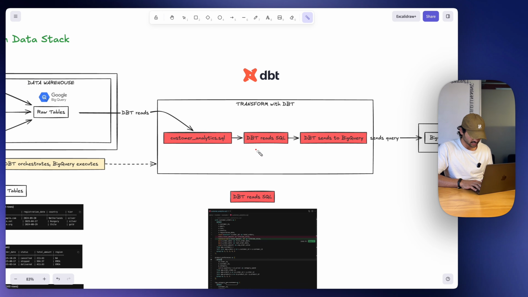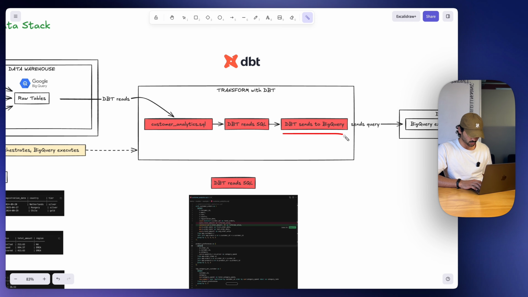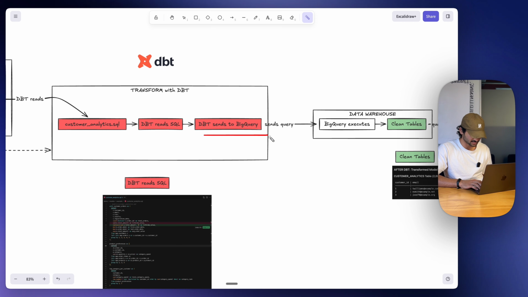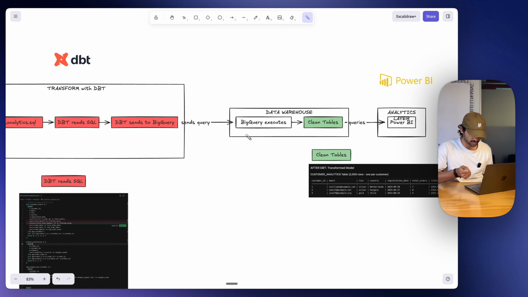customer analytics.sql file, and the second step is that dbt actually goes ahead and reads this SQL. The difference is dbt is running on a computer or a server and not inside BigQuery here. It reads the SQL from the file. Third step is that dbt sends this query to BigQuery. So dbt takes that SQL query and it sends it to BigQuery, the data warehouse here. BigQuery then receives that query, it executes it inside the warehouse.